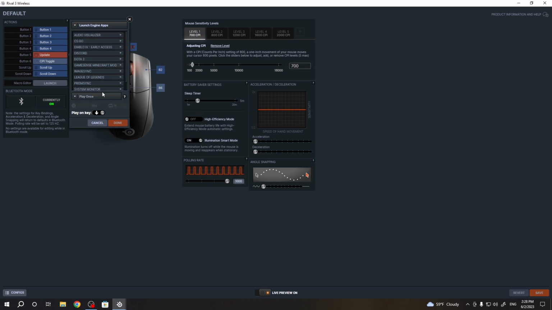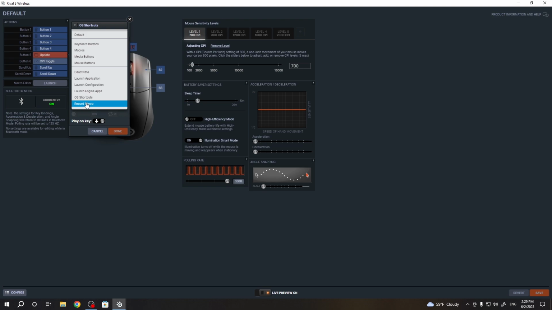Launch engine apps, and here you can open any apps that are connected with the Engine for the SteelSeries GG app. For example, there's CSGO, you can turn it on, off, toggle, or set it to no action. There's also OS shortcuts, so you can use something like copy, cut, paste, undo, redo, and so on. There are many settings. And the last one is record macro.